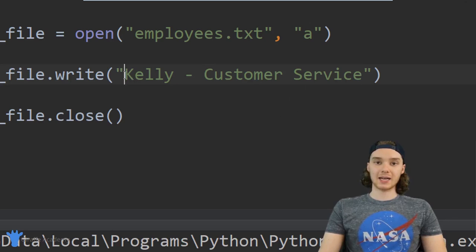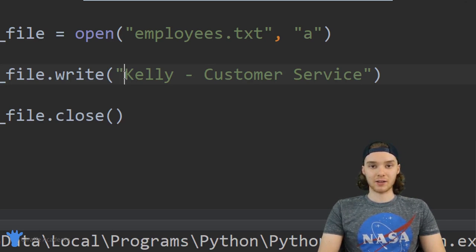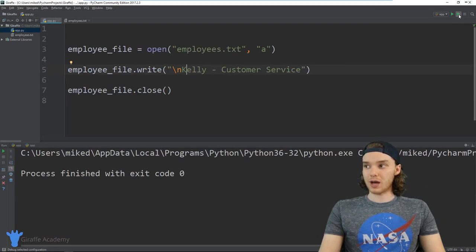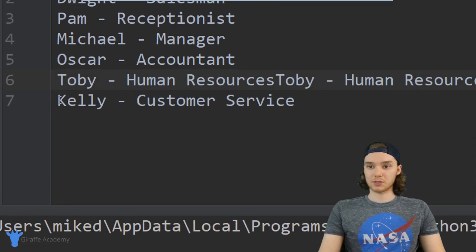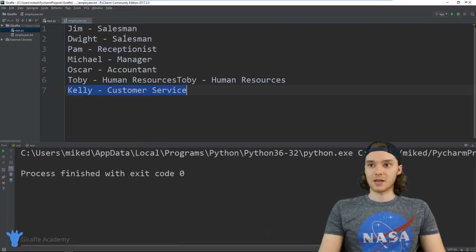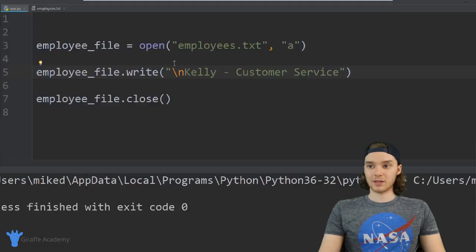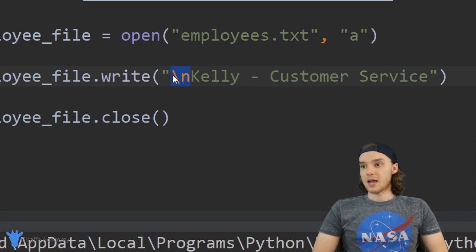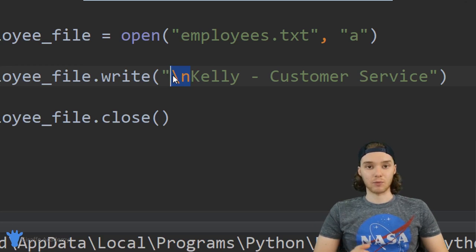If I want to add this employee onto the end of the file in a new line, I'm going to have to put a new line character in front of it. So I can say \n, and this will append this entry into the file on a new line. Now when I run this, you'll see we get Kelly from customer service on her own line. So you want to make sure that you're aware of these special characters that you can use. They call them escape characters. And anytime you're adding onto a file, you want to make sure that you're adding on exactly where you want to add on.